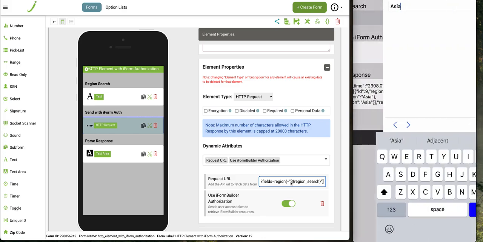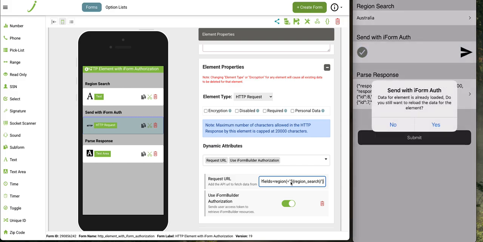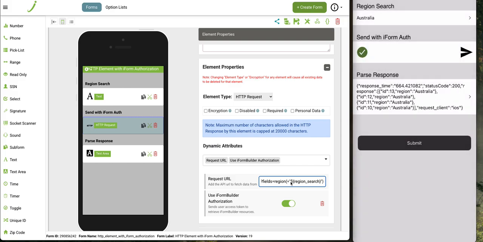But for the sake of the example, I will go ahead and change this to Australia, and then I will rerun the request. And now you can see that I get a different set of results back, and we can continue doing this as many times as we need to, and we could add additional elements in here to help drive our form.